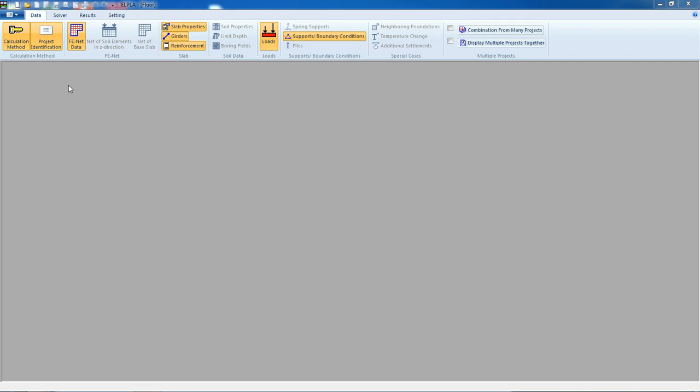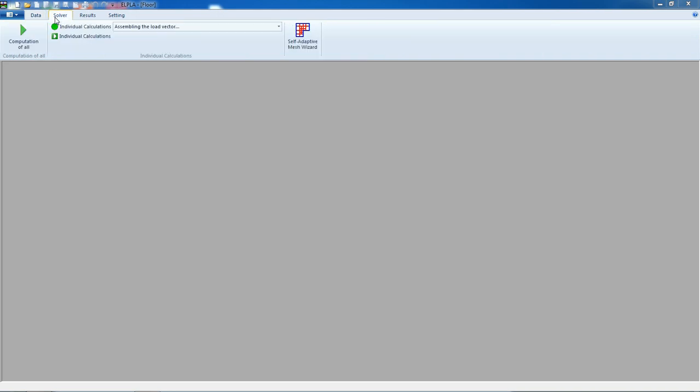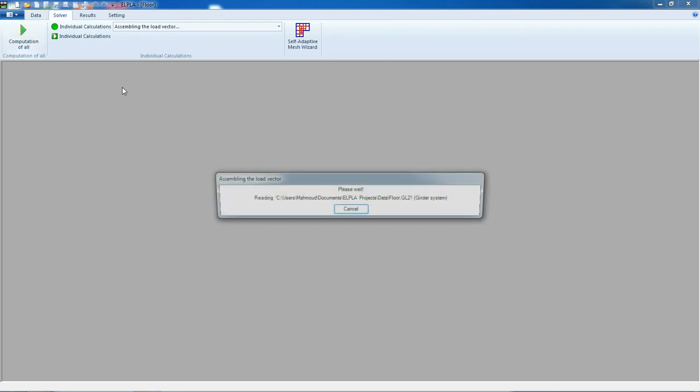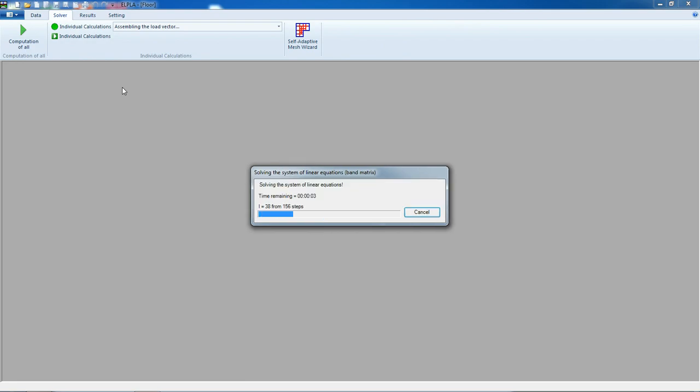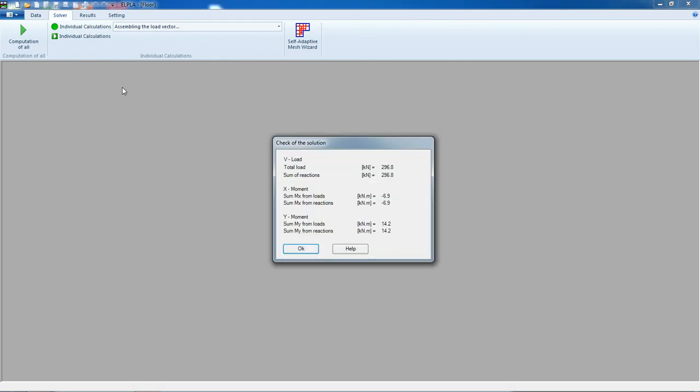After that we will go to solver to solve the problem and select computation of all. And here is the summary of the computation, and we check the solutions for load and reaction, and it's the same also for X moment and Y moment. It's the same for load and reaction, so it's stable.